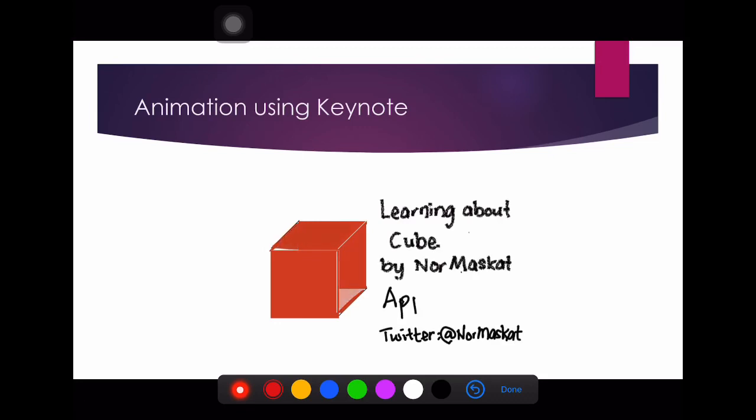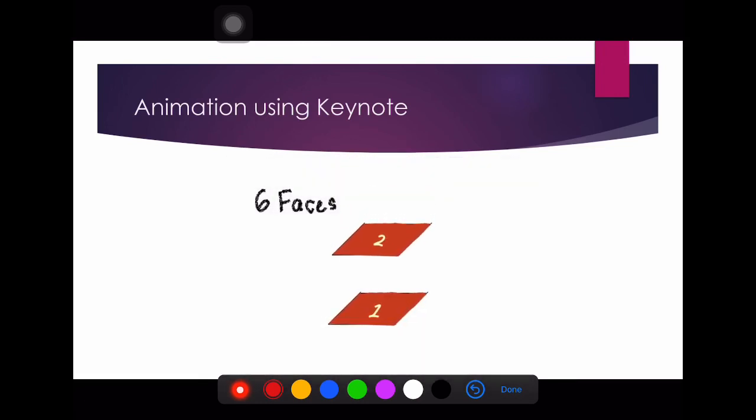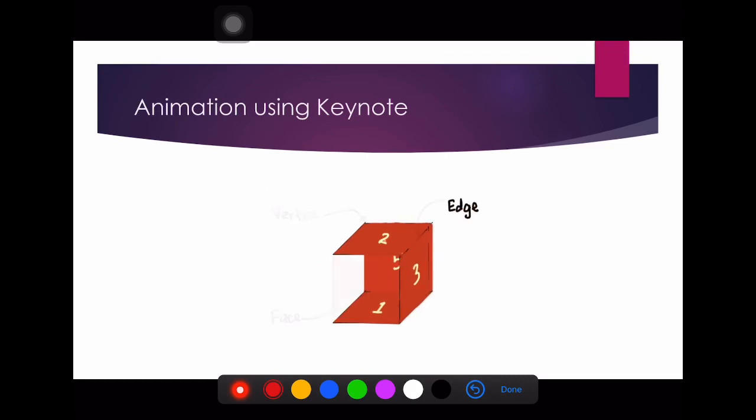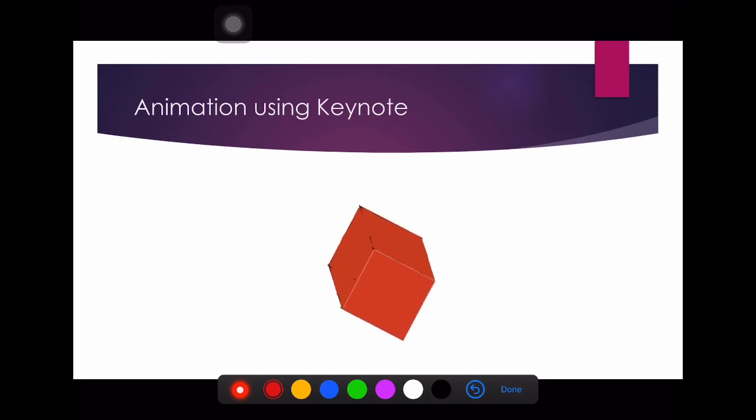This is about learning about cube with me. Okay, so 6 faces. You can see each face coming in to form the cube. That's the 5th square, the 5th face, and the last face. So trying to find the edge, the vertex, and the face. And then this is a rotation in Keynote. You can see that it does show all 3 dimensions.